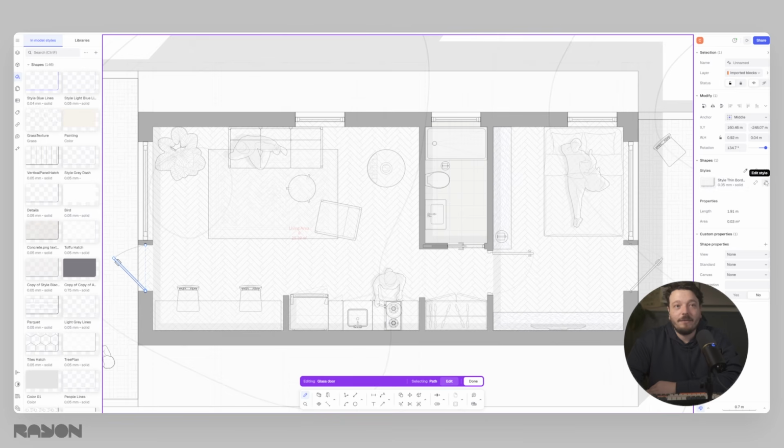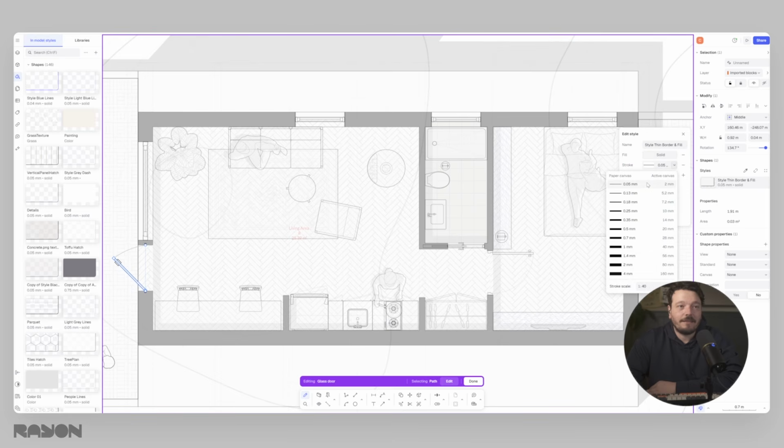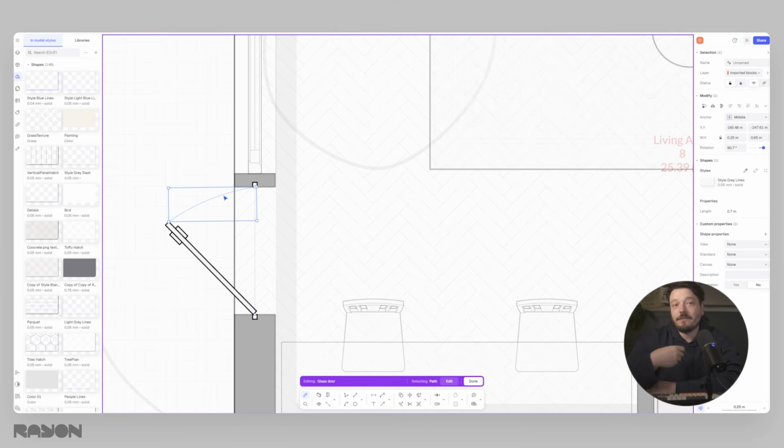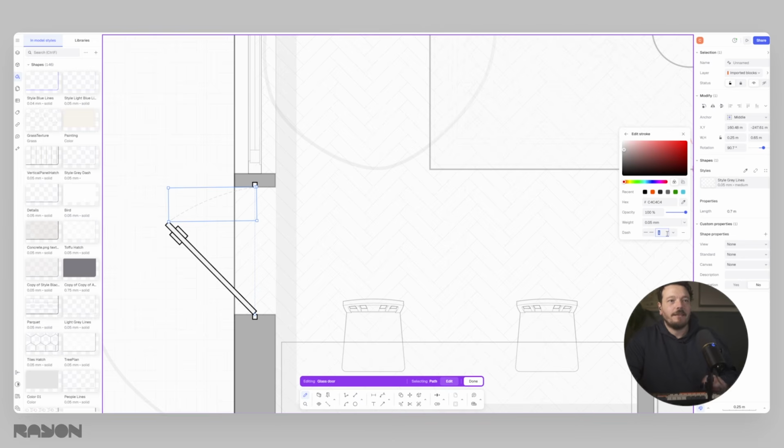So again, we have our style. I can go in and edit that style. It gives me a line, so I could change the line color and I could change the line thickness. So at the moment it's shown as something very thin, so I could up that thickness and say, for example, I wanted to change the swing, so I could add a dash to that line, for example, which accentuates the temporary nature of the door.